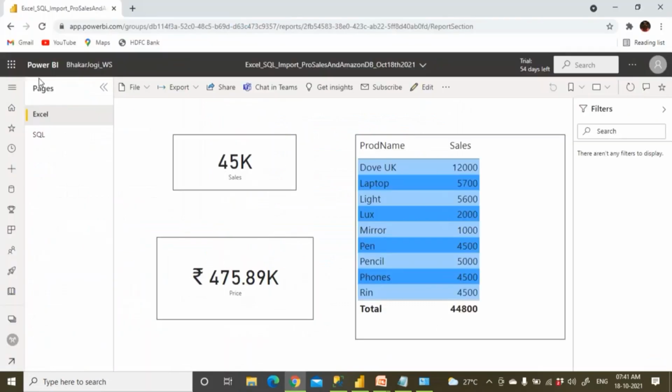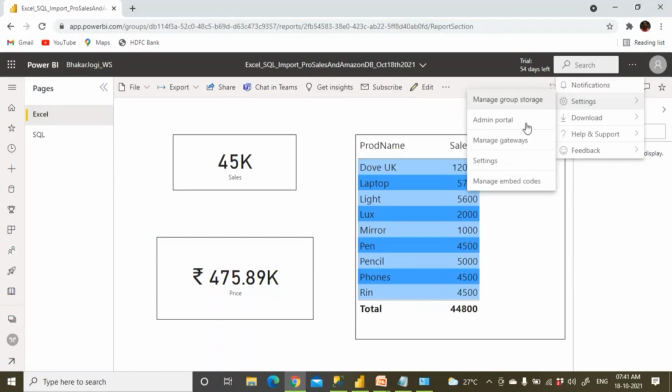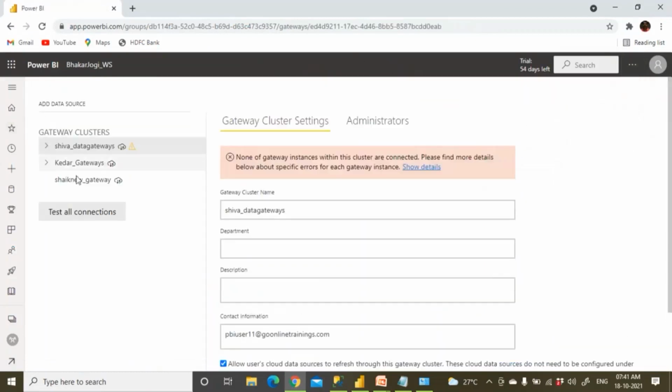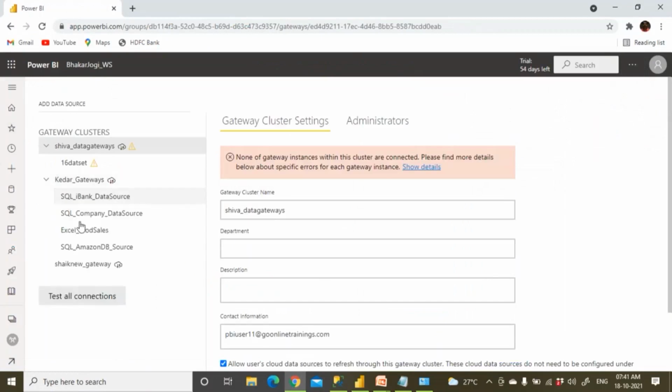Let me close this and go back to settings here. Some of them are getting the same issue, right? We have to Google it. Manage gateways. Let us see what is the gateway that we were using. Excel is one thing.